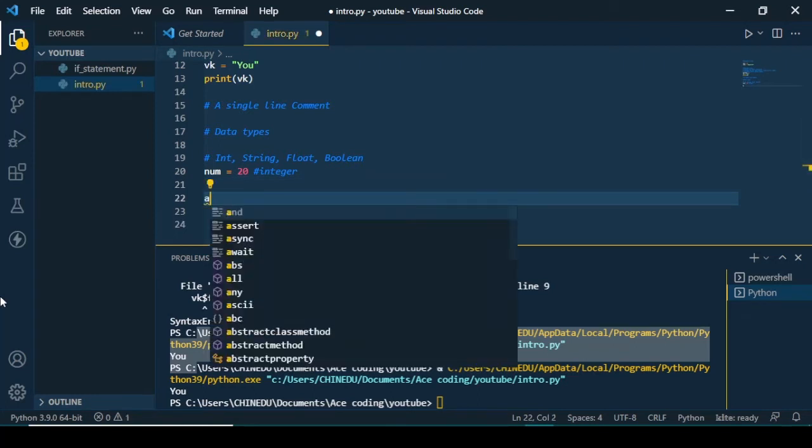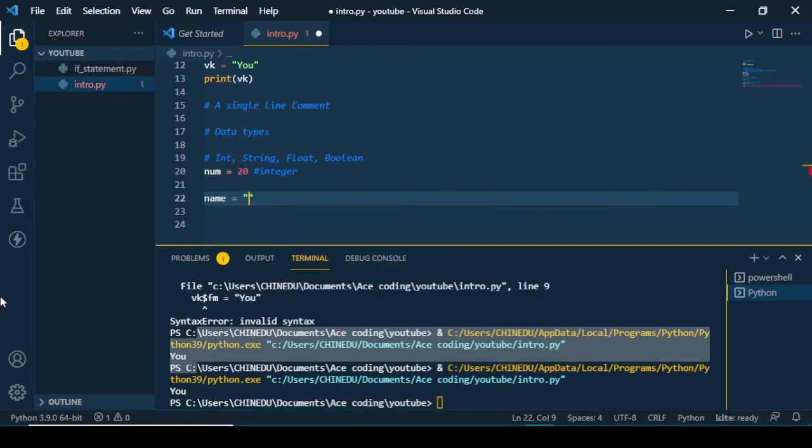So we also have strings. Remember that time I wrote name is equal to Augustine. As you can see, this is what we call a string. A string is simply letters. In the programming world, it's letters, and we can denote that something is a string by surrounding it with either single quotes or double quotes.